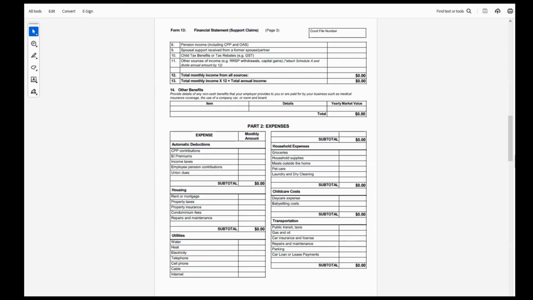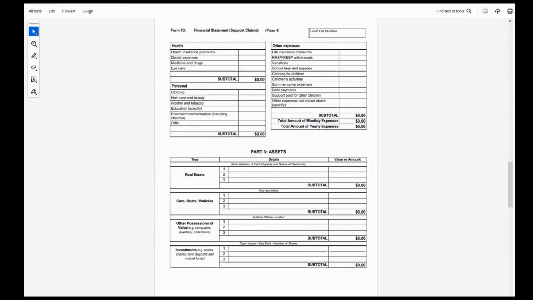And then the page after that, so page number 3, it's just talking about your expenses. So it has it broken down: rent, property taxes, if that applies, water, heat, electricity. You go on a monthly basis. This is monthly. So how much am I spending on a monthly basis on groceries, daycare expenses, and so forth. So you add it all up. And if you are living with someone else, it's asking you questions like that. That's page number 4.